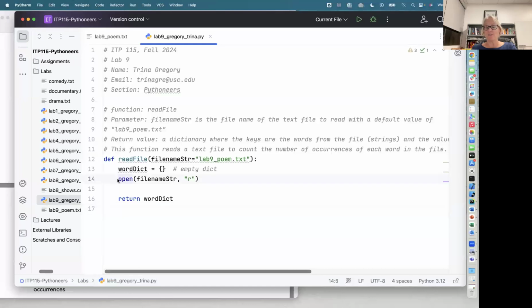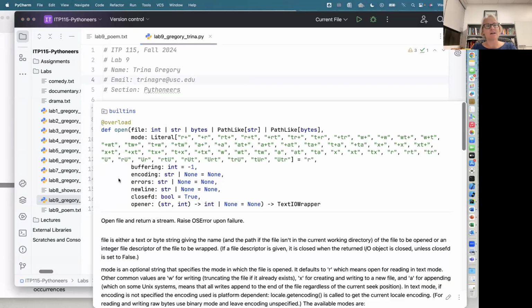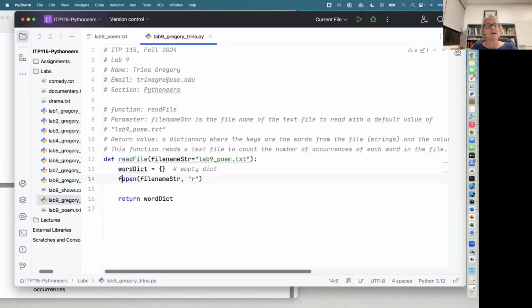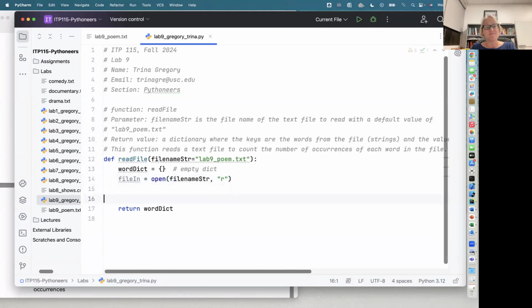Now it has a return value, so we capture that in whatever variable we want. Maybe I'll call this file in. It's just a variable name, but that's going to be my connection, right? That's the connection to that text file. So I don't forget, I'm going to say file in dot close, because I don't want to forget to close the file either. And we have to close it before we call return, because as soon as we call return, we leave the function. So we have to do that before return.